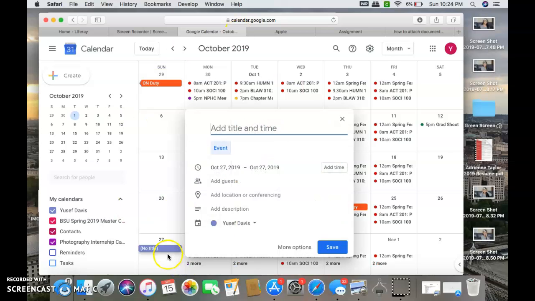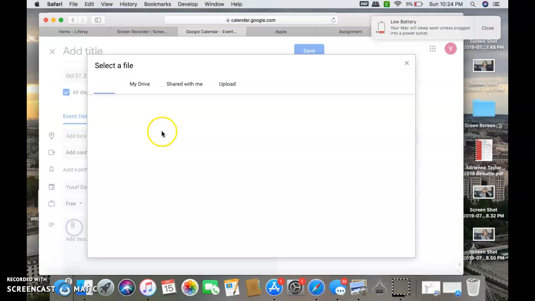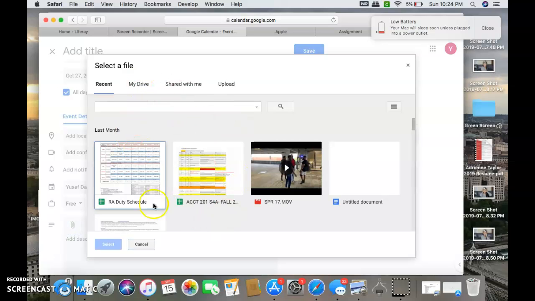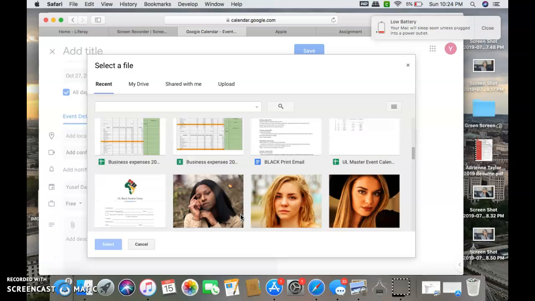So essentially, what you do is you create an event. You go to more options, of course, and you go into attachment, add attachment, click it. If something's already in your drive for you to upload, you can click it. Anything that's in your drive already.